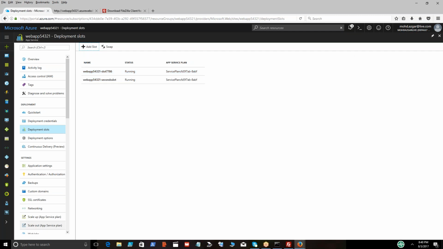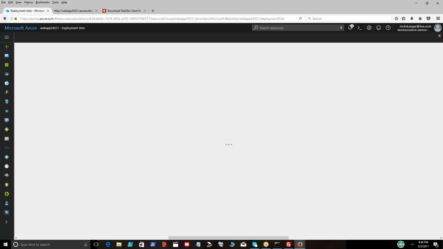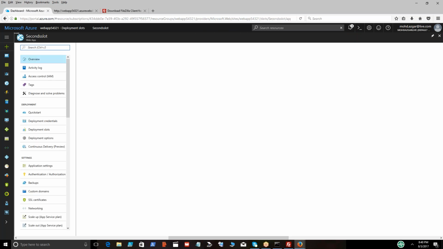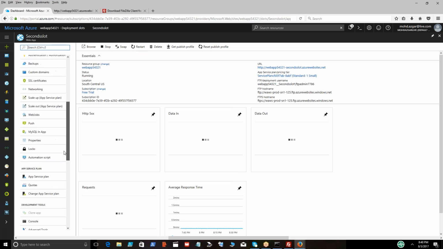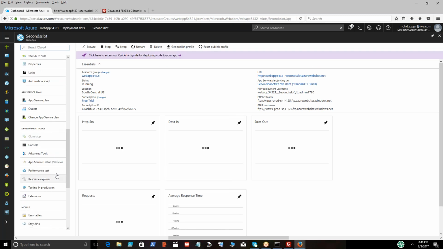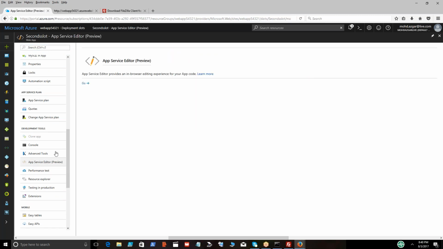Now that it got created, this is the second slot. Click on it, and then let's do the same thing. Scroll down to the bottom, and then click on application editor preview. Click on that and Go, and you know what to do. Modify this.